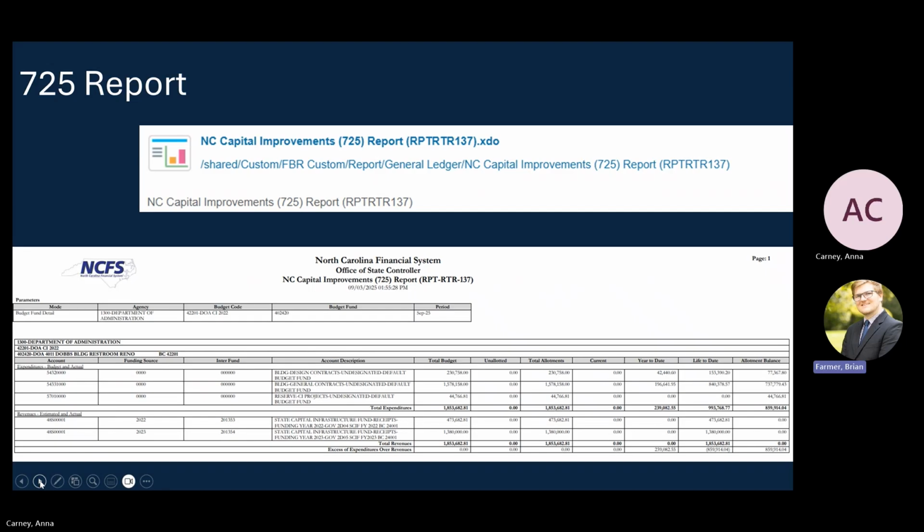You'll see within a budget code, a specific budget fund for a project, that project's budget, allotments, actuals, and then allotment balance. And there are some different levels of actuals there: current, year-to-date, and life-to-date. And then you'll see specific account lines for each. Those become important, especially with things like the SCIF, where we are tracking specific SCIF years. Those have a specific account that goes with them. So if you ever run into any issues there, use the 725 report, and that's what we're looking at.